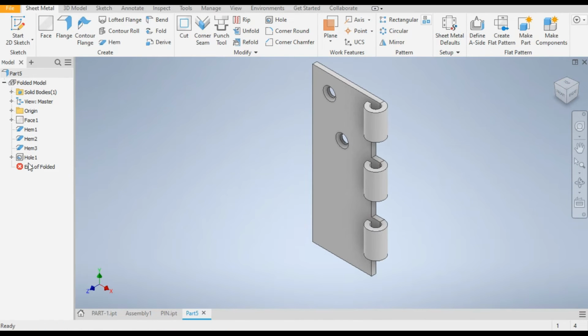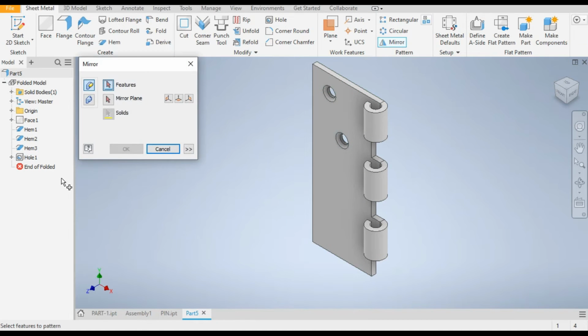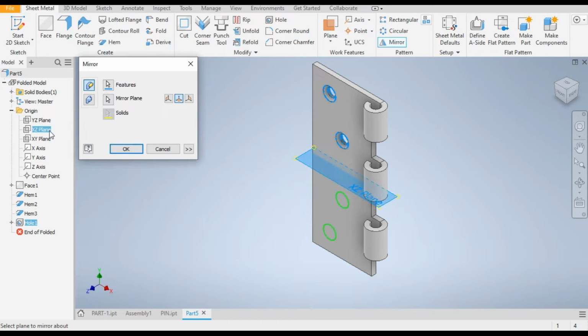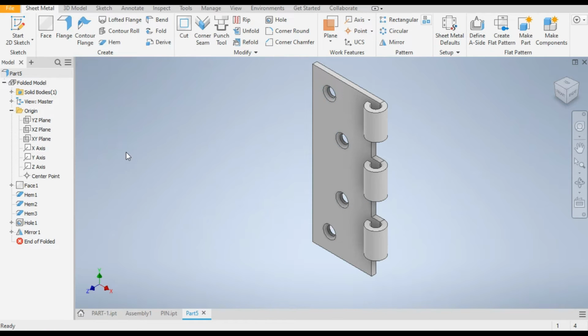Now we want to make these holes here also. So go to mirror command, select the holes, go to mirror plane. From here, select the mid plane, the exit plane, and okay. The profile is mirrored. Rotate the view.